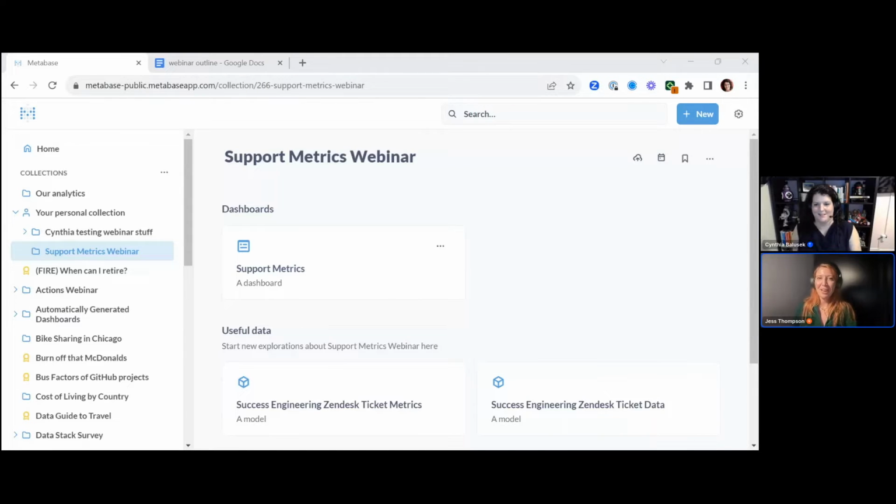So today we have an exciting agenda. We are talking about tracking customer success metrics using Metabase. And to do that, who better than our VP of Customer Success, Cynthia Belusek, who's going to give us a bit of a run through on how we do it, or how she does it, and what it looks like in Metabase. Great. So yes, I'm Cynthia Belusek, Vice President, Success Engineering here at Metabase.